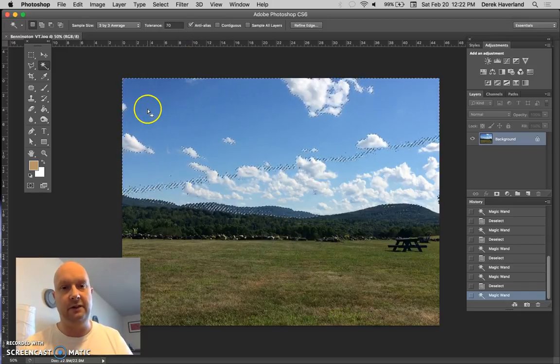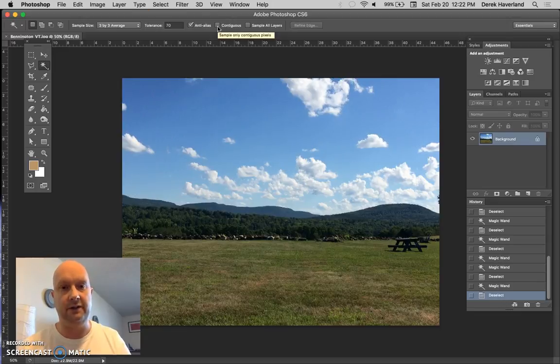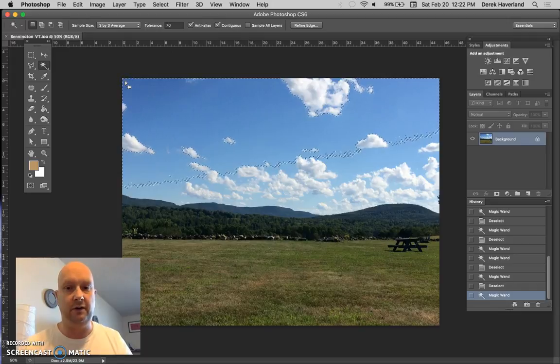One of the reasons it's doing that is that it is looking at the entire document because we have this option called contiguous unchecked. So very quickly, let's get rid of the selection. Let's check contiguous. When I click in that same upper left-hand corner, you'll see that now it's spilling downward, looking only at that area and any pixels, kind of like a virus that it can spread and touch. So I want to keep this contiguous option active.